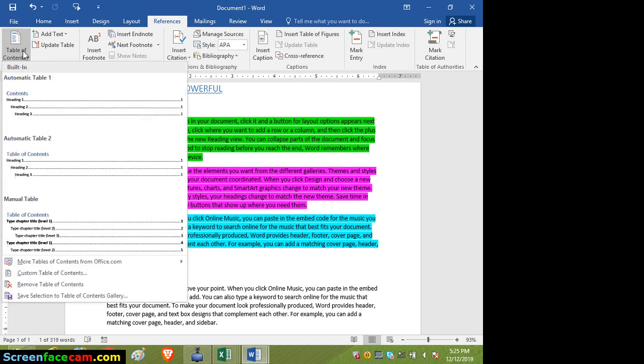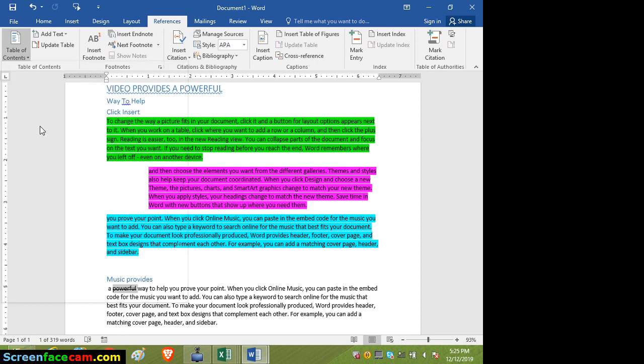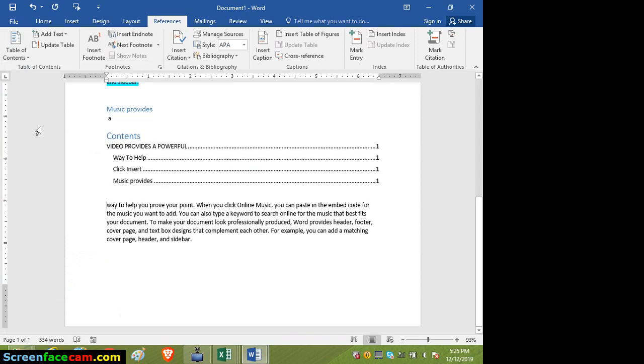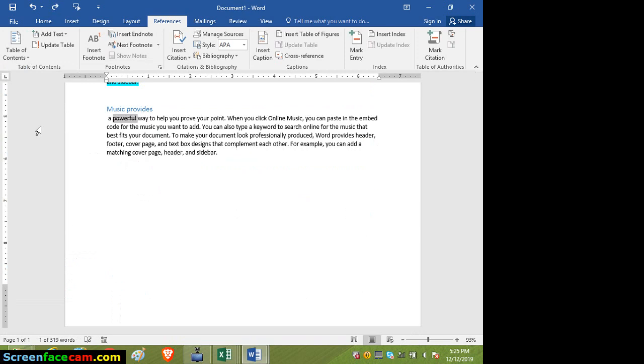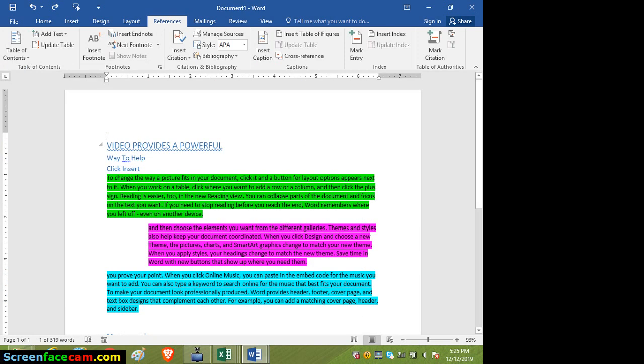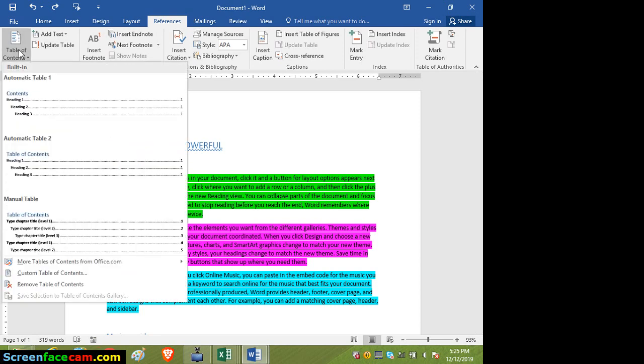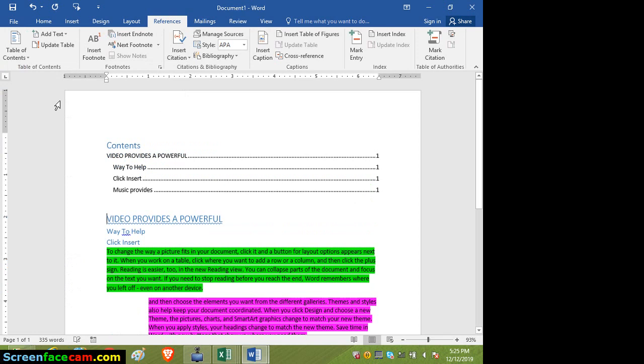So when you click on table of contents, you can select which type of table of contents you want, either number 1, number 2, number 3. Let's go with number 1. Sorry, Control Z. Our cursor has to be on top. So you can come in and say table of contents. The table of content is up there.